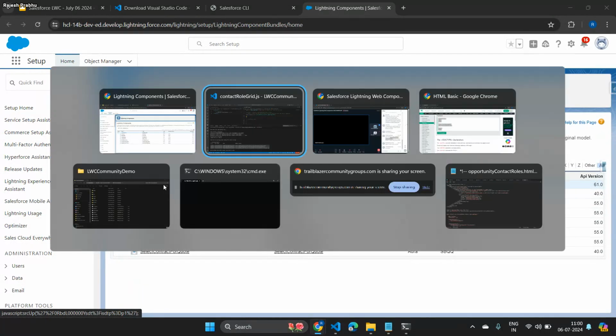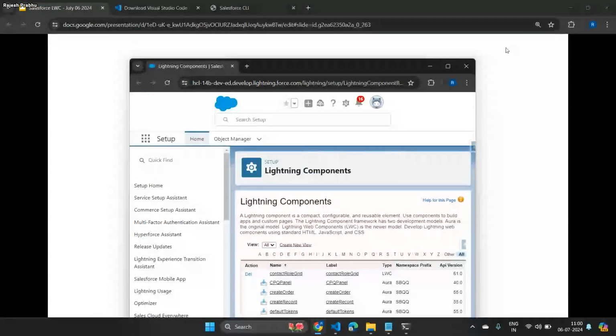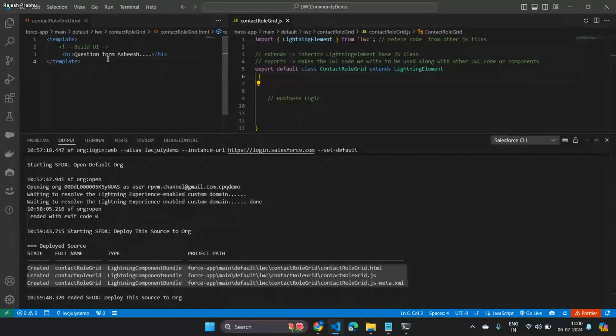So this is what we did, isn't it? We connected our VS Code and the org, right? We did create the component. We did deploy it. We just wanted to debug and test, correct? So we just added one simple UI, one header tag, correct? Yeah, question from Ashish.